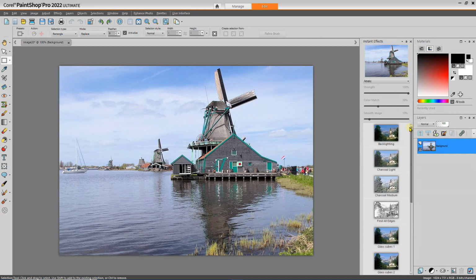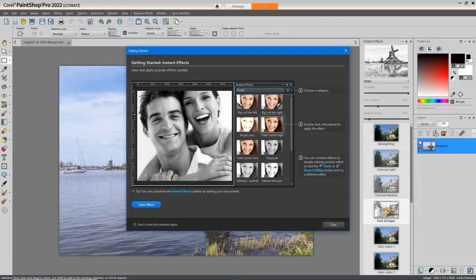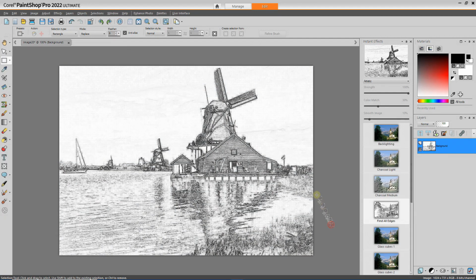I'm going to try the Find All Edges option, and to apply that, I'm going to double click on it. The first time you use it, you may find this Getting Started explanation page. I'm going to tell the system, don't show this window again, and I'm going to close the window. And now you can see what happened when I apply the Find All Edges effect. There's some cleaning up I could do, but this demonstrates the concept.